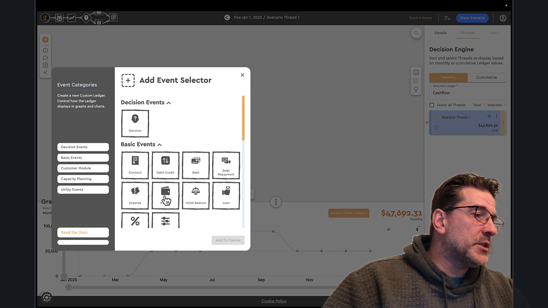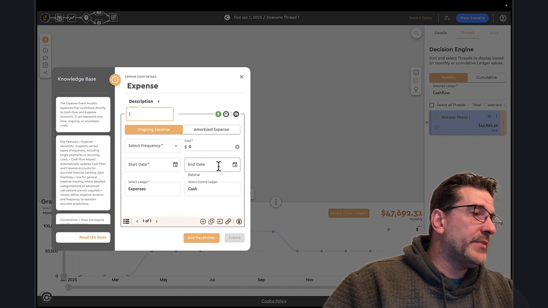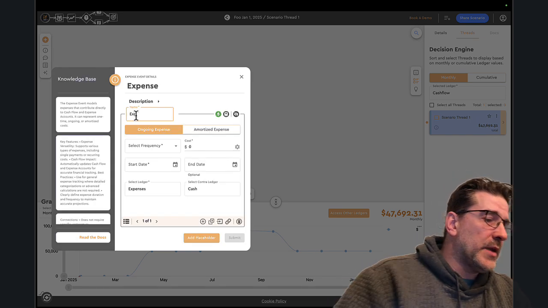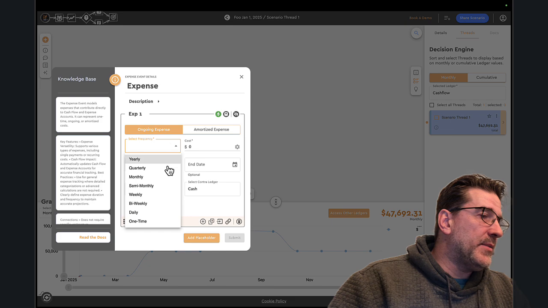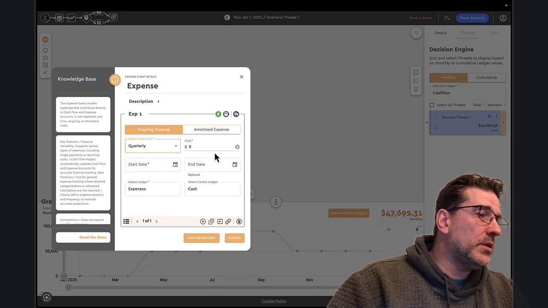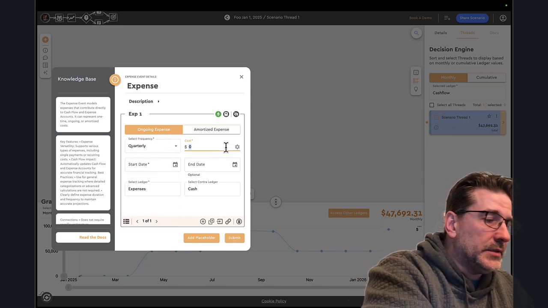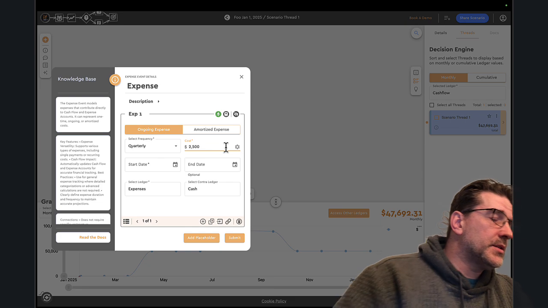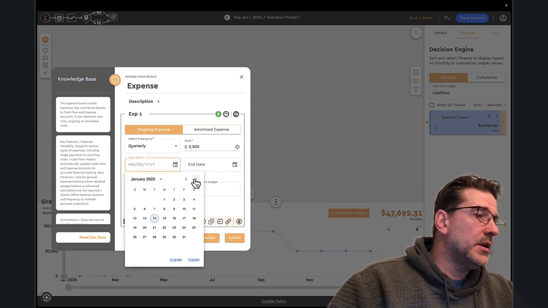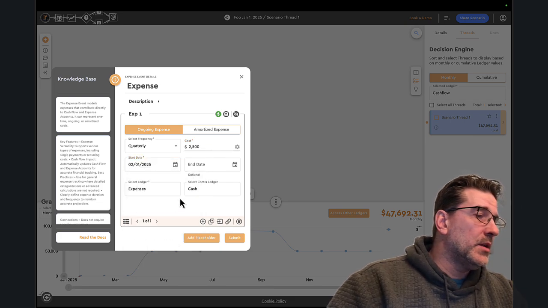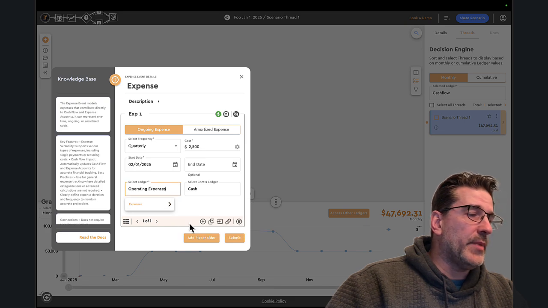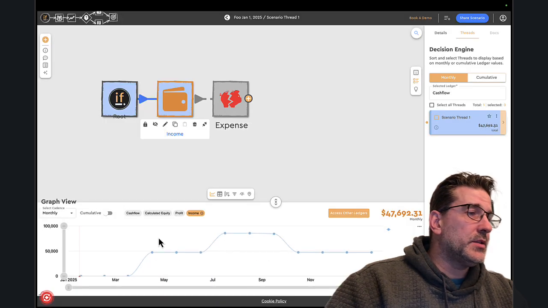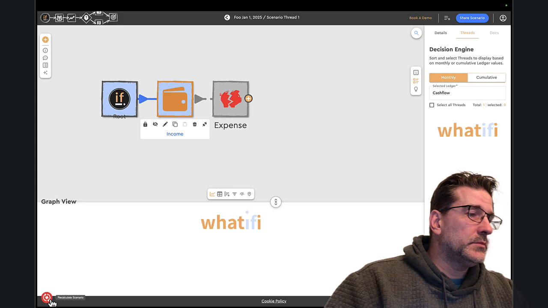Of course, expenses. So I can throw an expense in here right now, and we'll call this expense 1. And maybe this is something that is quarterly, and it's $2,500, and it starts in February, right? So I can add this into my model. I can even drop it into a sub account like an OPEX or something like this. Create this, run the model.